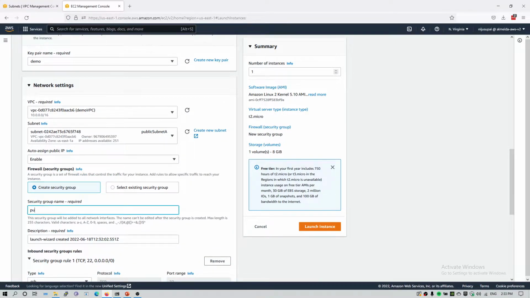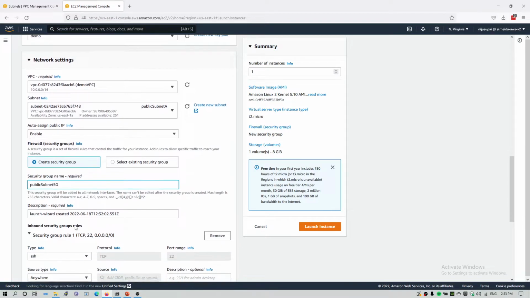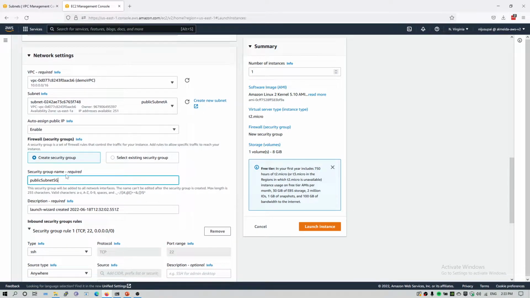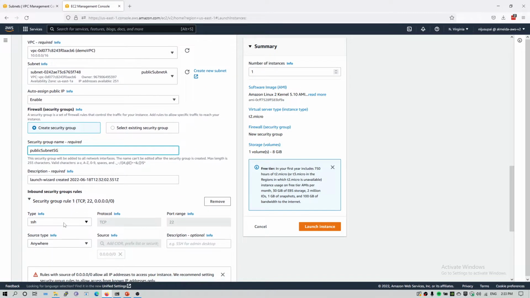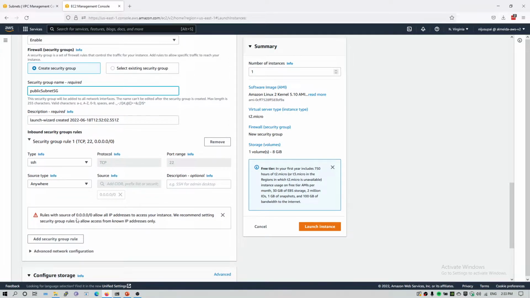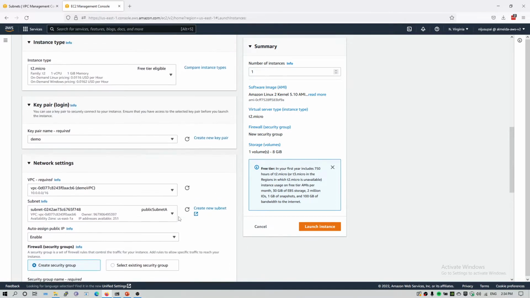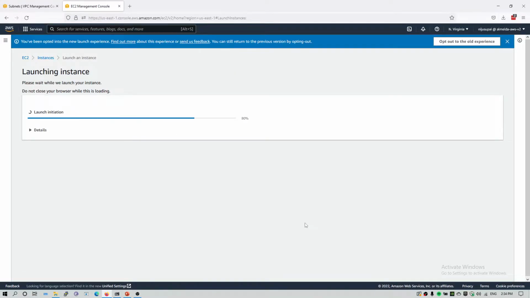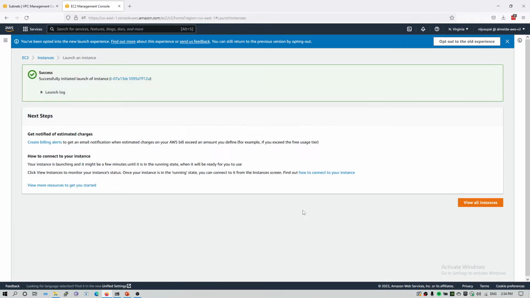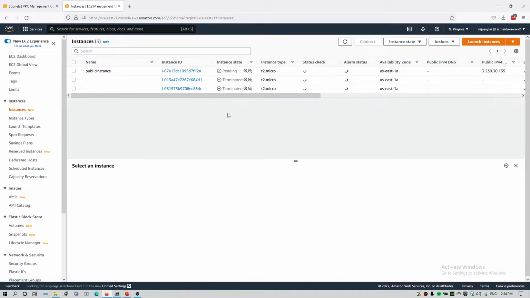So I'm going to security group. I'm going to call this public subnet SG. I think I don't have a security group with this name. Okay. And I'm going to allow SSH inbound from anywhere. This is not a good practice, but okay, I will continue with this, and I'm going to launch the instance. Okay, I'm going to view all instances.